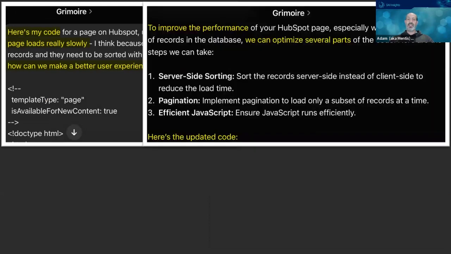And Grimoire came back and said, well, look, to improve the performance, we can optimize several parts. We can do server-side sorting. We can do pagination. We can make more efficient JavaScript. Here's the updated code. Now, I'd be lying if I said everything worked perfectly first time out of the gates, but someone on the chat was mentioning Devin before. This is the worst these assistants are ever going to be, and they're going to continue to improve.